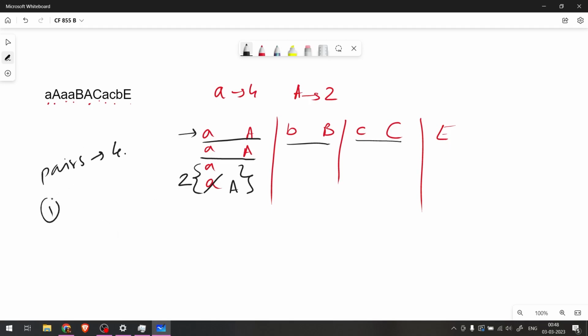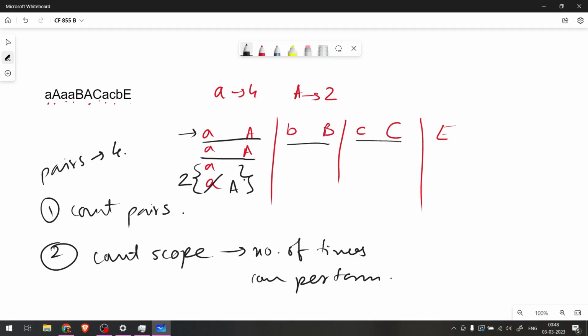The logic is first count pairs, then second would be to count scope. What is scope? The number of times you can perform the operation. And how would we count that? We basically count how many remaining elements are there. Like here it is 2, here it is 1, and so on. And we can divide that number, let's say count, by 2.